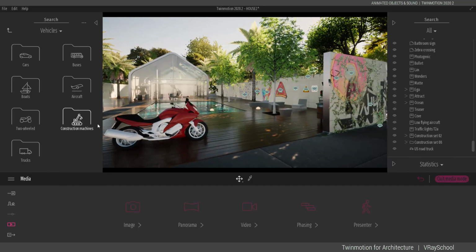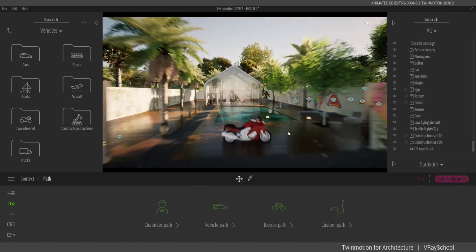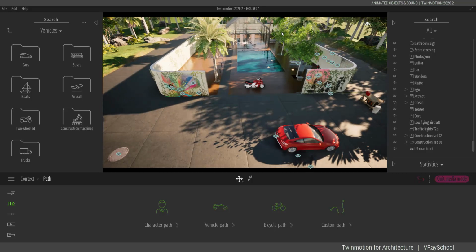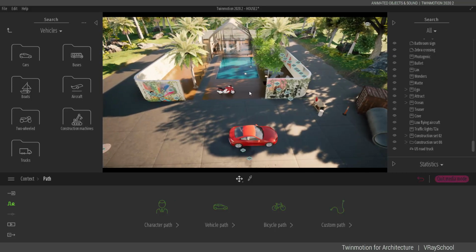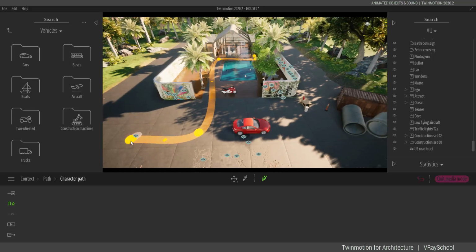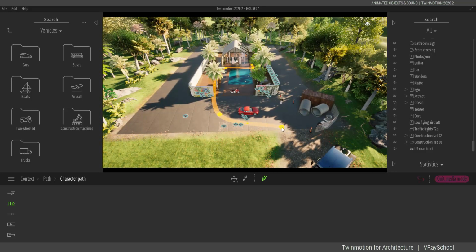Now let's go and see how we can work with paths. That's something we haven't checked, and it's a good time to check it. So we have here, I'm gonna go out. We have here character path, vehicle path, bicycle, and we can do custom. So let's check all of those. With character path, what we need to do is create a path. So I want people walking through my house.